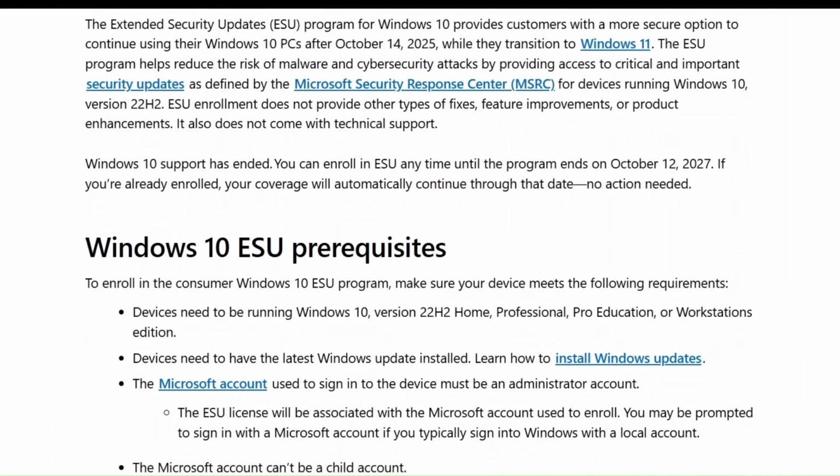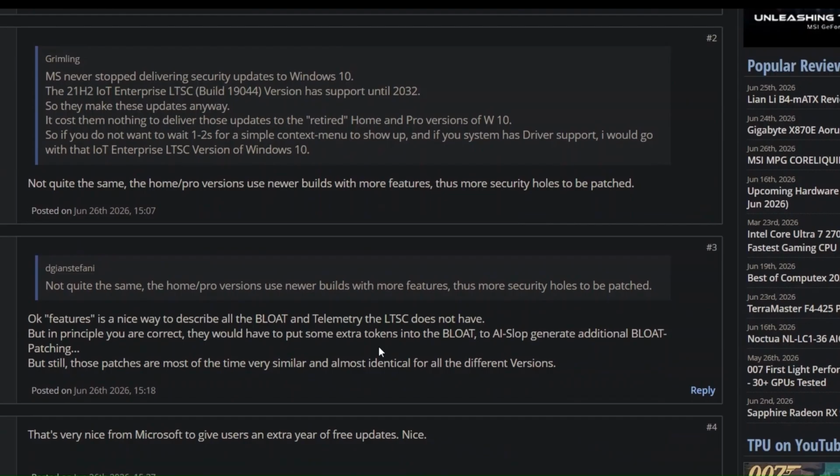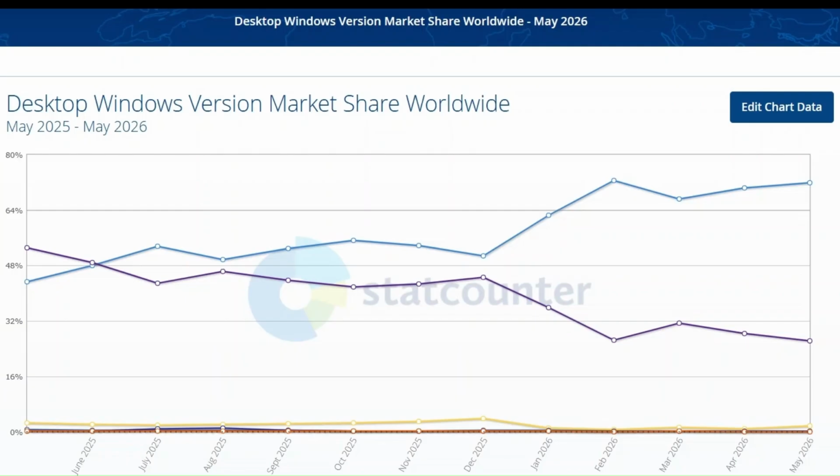Free extended security updates now run through October 12, 2027, a full year longer than the original October 2026 cutoff. Why the change? Windows 10 still holds roughly a quarter of the global Windows market. An estimated 1 billion PCs were still running it as of late 2025. With that many people not ready to move on, Microsoft decided to give everyone more breathing room.